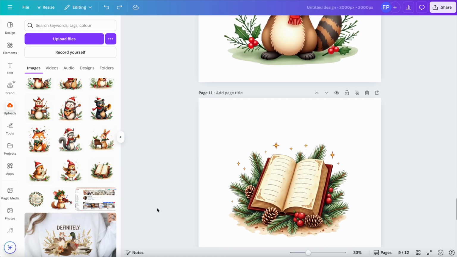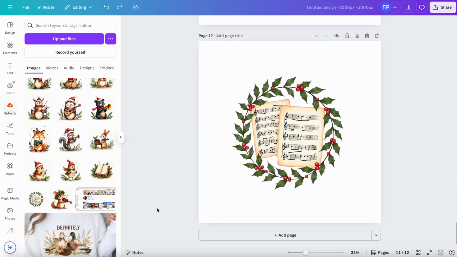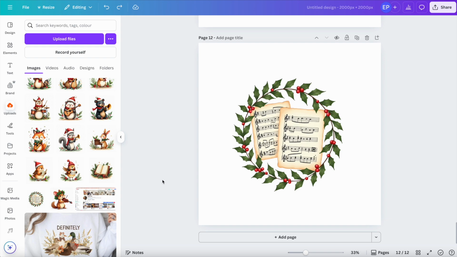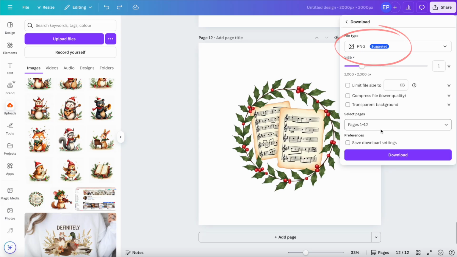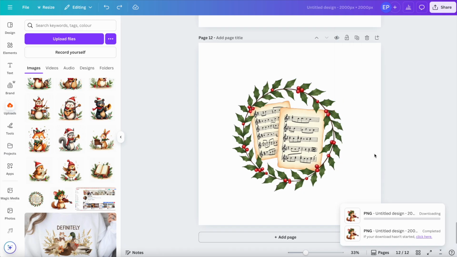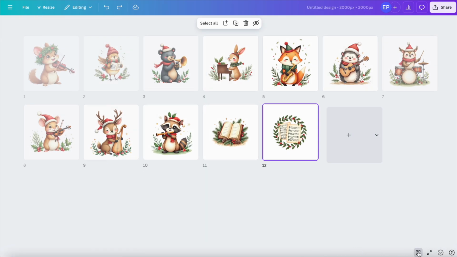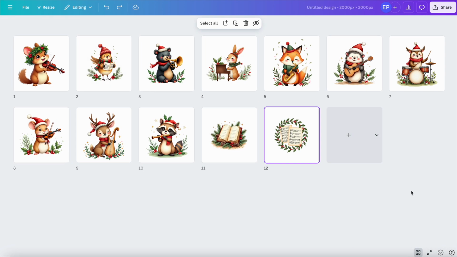When I've done that with all of my animals and I've created the pack, then I want to download them ready to upscale and convert to 300 dpi. So I go over to the share button in the top right corner, click download, make sure that's a PNG. I want to download all of those with a transparent background. Click download. And now I've downloaded that pack ready to upscale and convert.